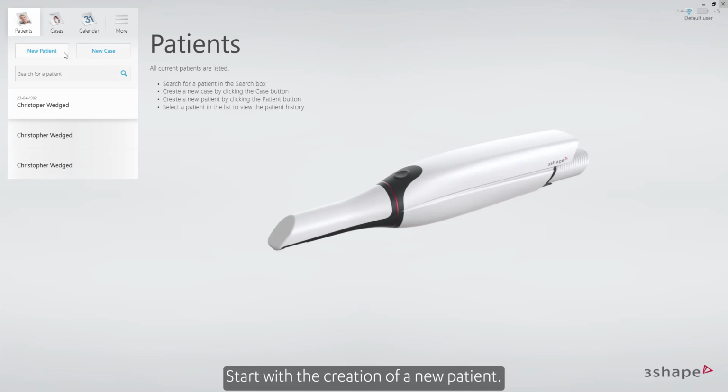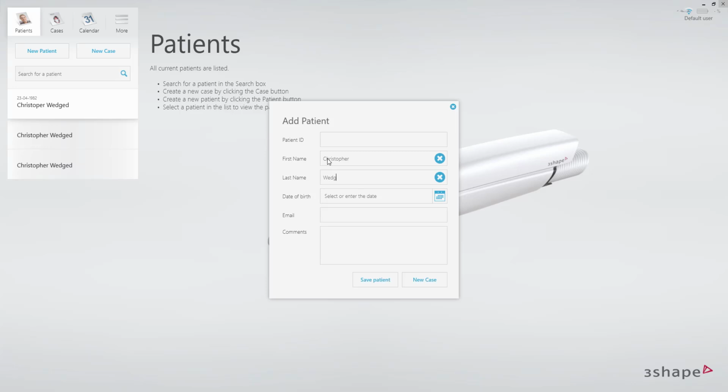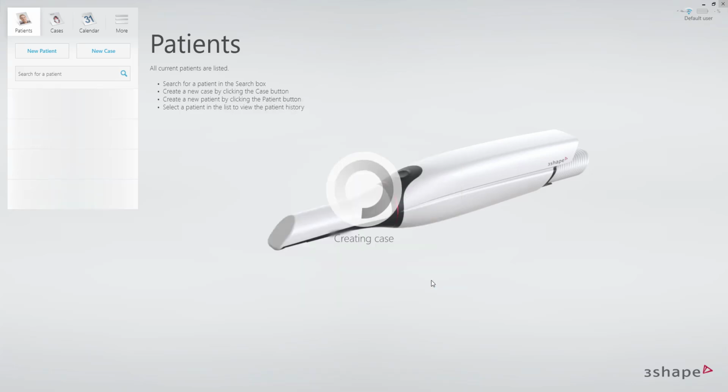Start with the creation of a new patient. In the pop-out window, fill in the patient details. Only the last name is mandatory. When done, click New Case.